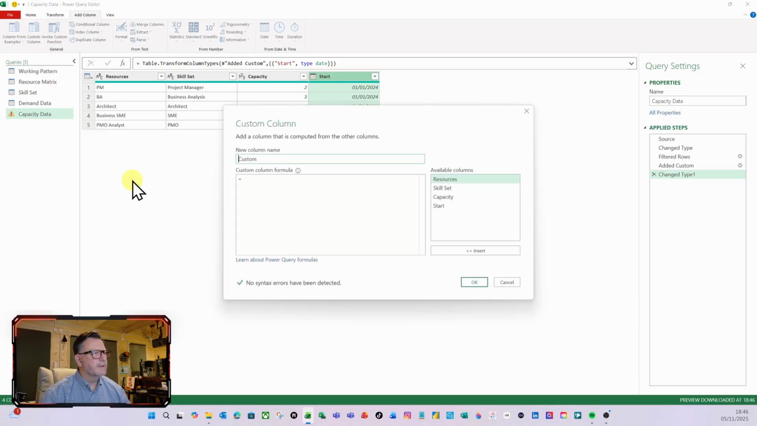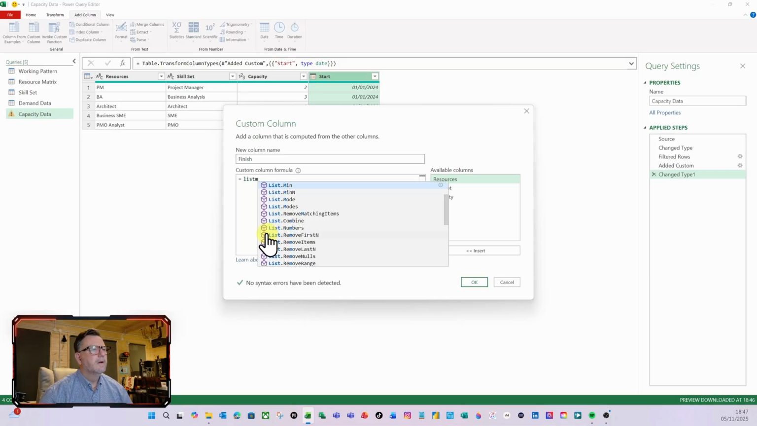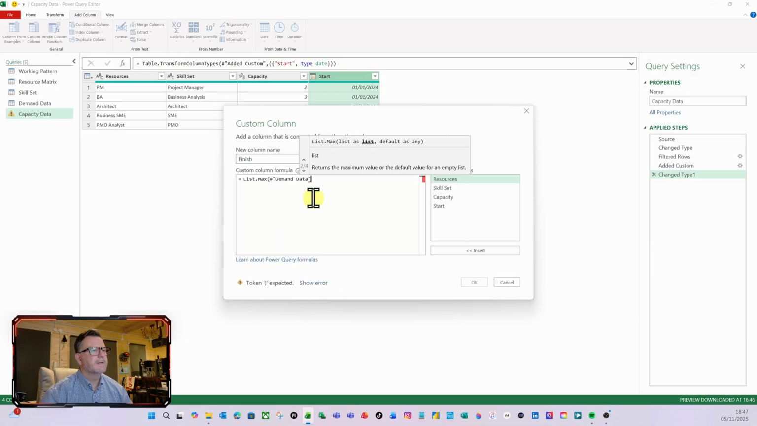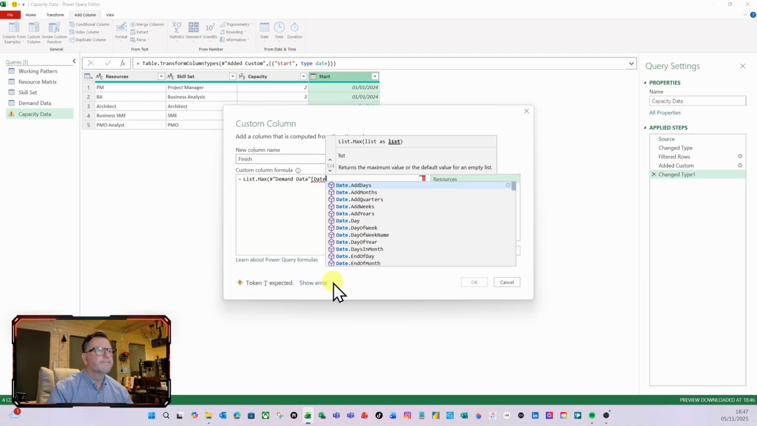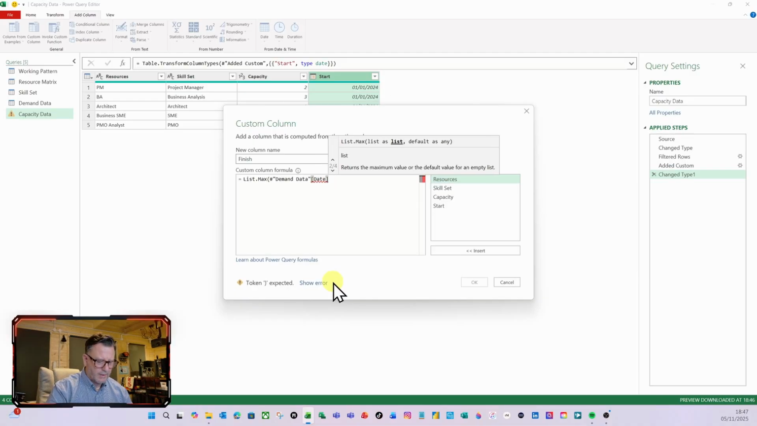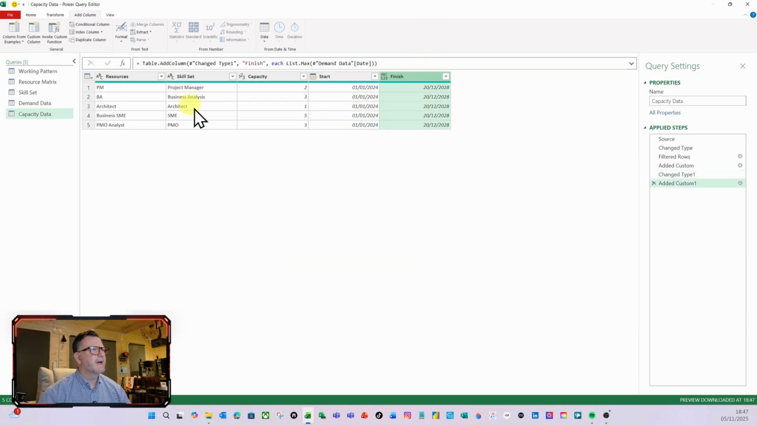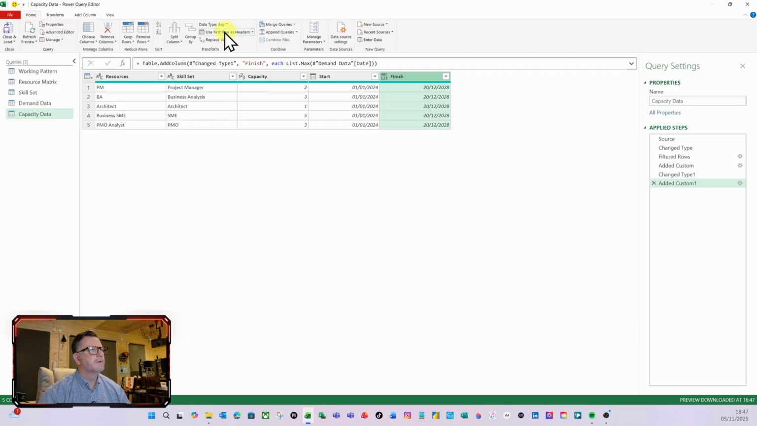I'm going to do add column again. I'm going to do custom, and this is going to be my finish date. And again, I'm going to use the list max to find the latest date now from my demand data. So I'm going to do list max. And again, my demand data, do open bracket, I want the date. Close that square bracket and then close the bracket on the list max. And that's the latest date. So let's change this to a date data type. So on the home ribbon, change the data type to date. And there you go.